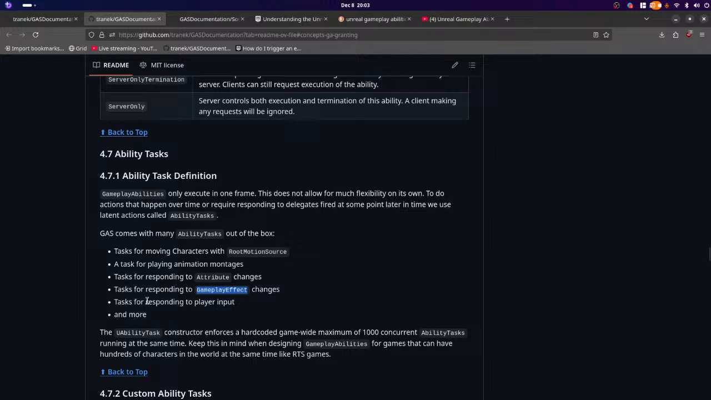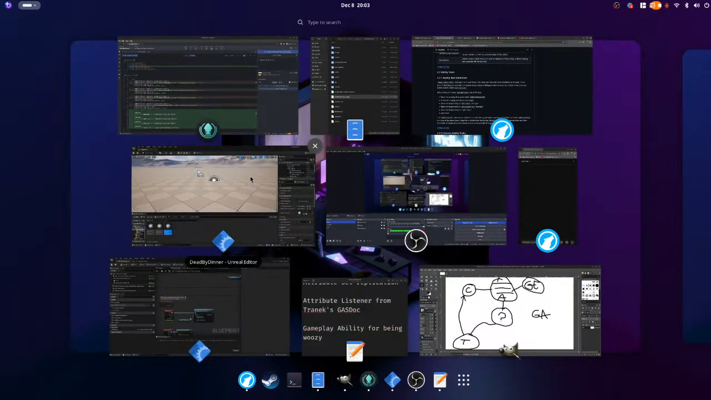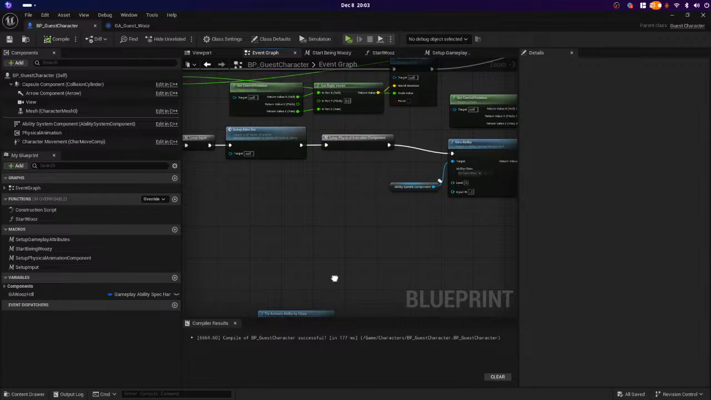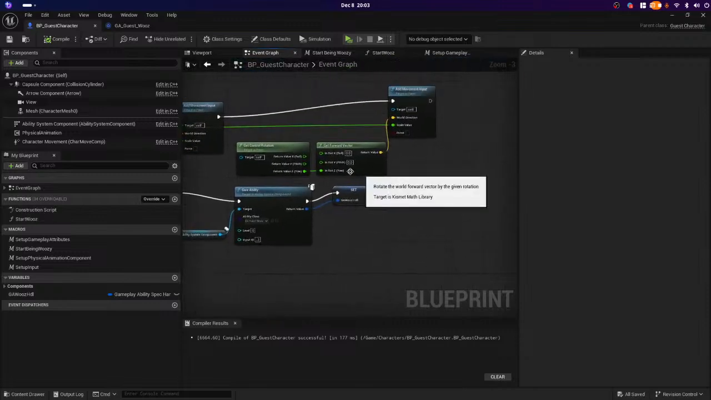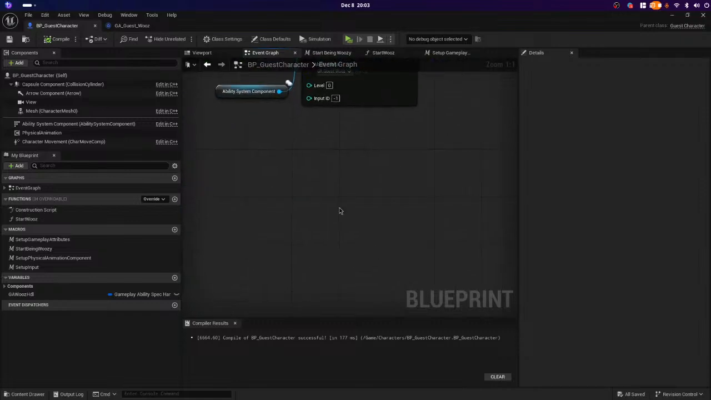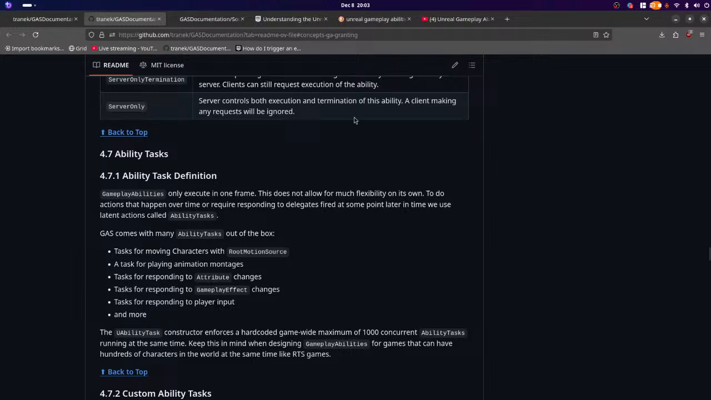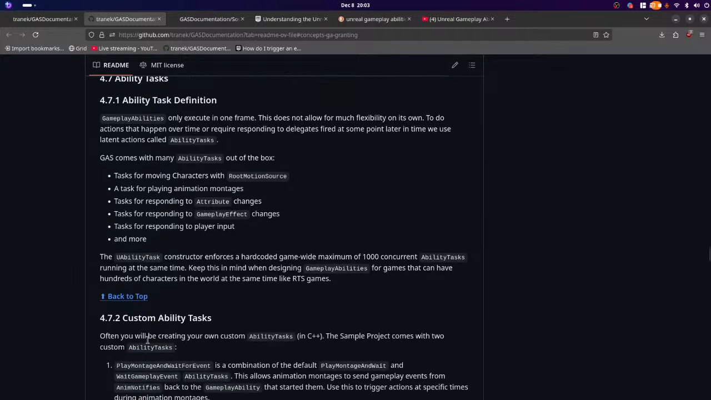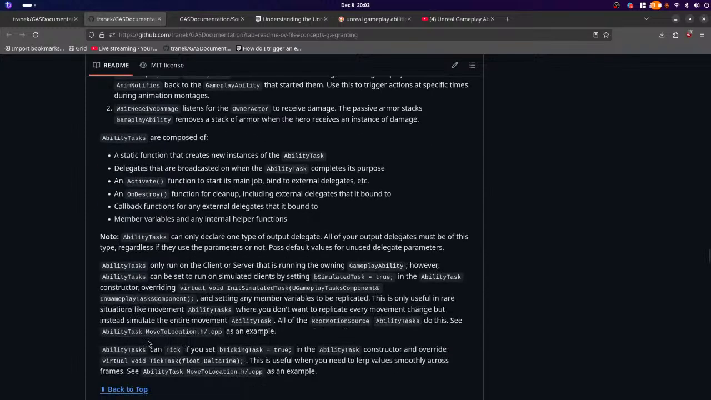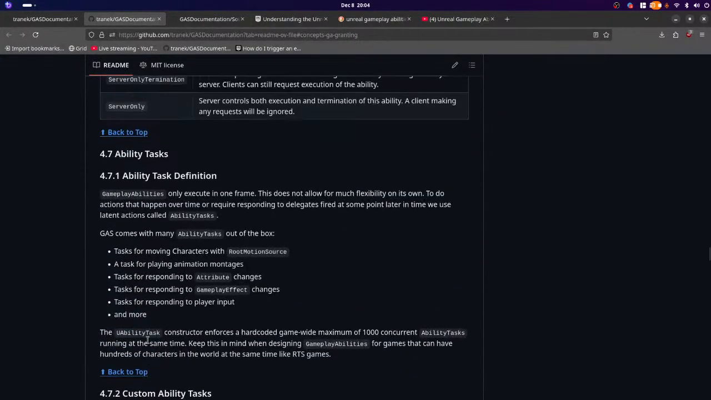Let's look at here. Let's look at gameplay ability tasks. I want to make my own gameplay ability task.